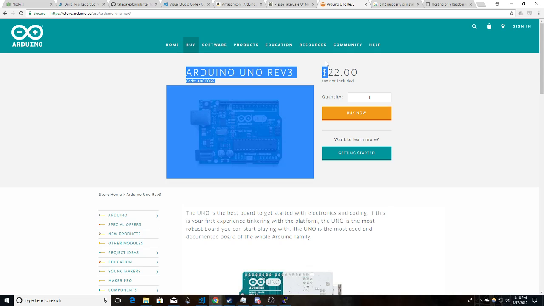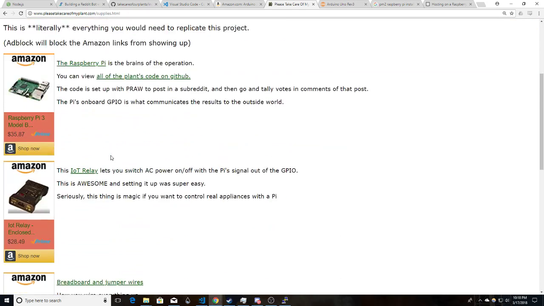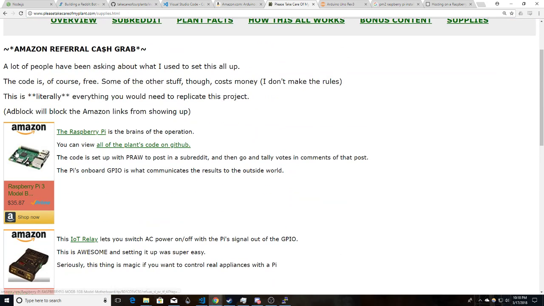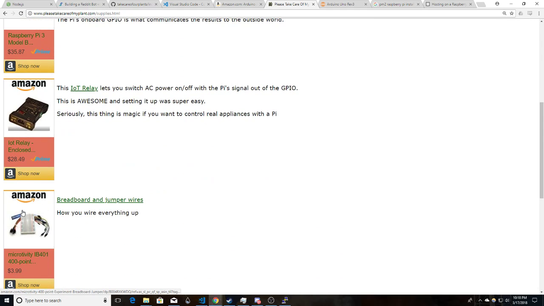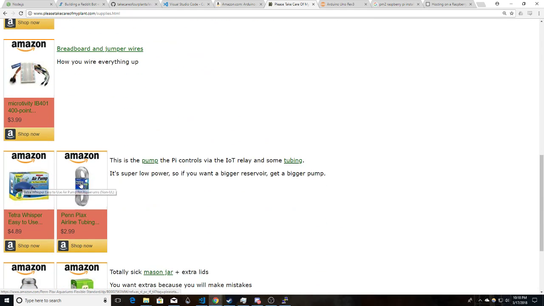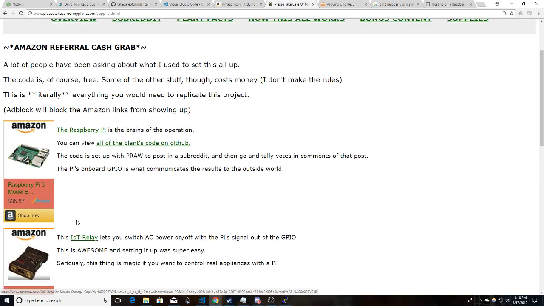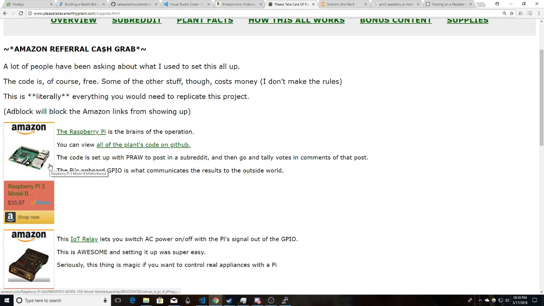So speaking of that, you're going to want to buy a couple of things. Tyler's going to help us with this. You want to buy a Raspberry Pi, an IoT relay, a breadboard and jumper wires, an air pump, tubing, and a mason jar. These are the main parts. He uses the Raspberry Pi to turn the pump on and off as well, but I use an Arduino because honestly, with JavaScript, it's so much easier and simpler. It requires a lot fewer wires and just requires turning an LED on and off on the Arduino.